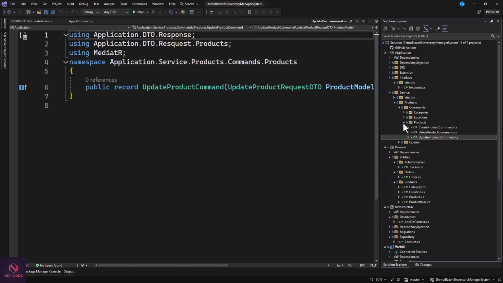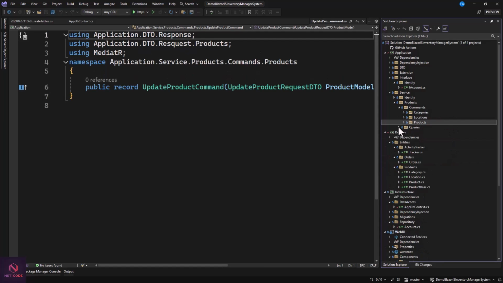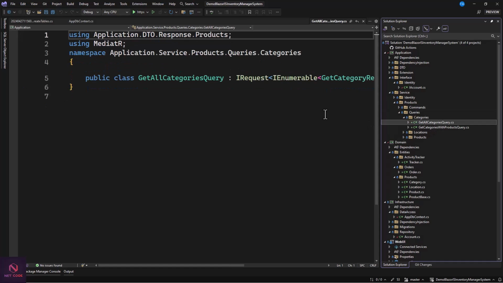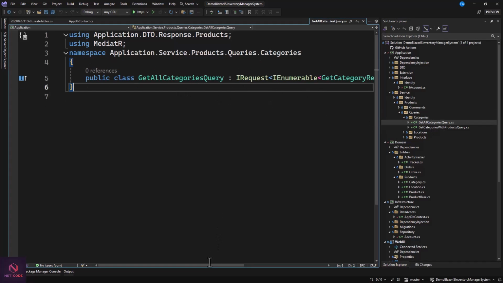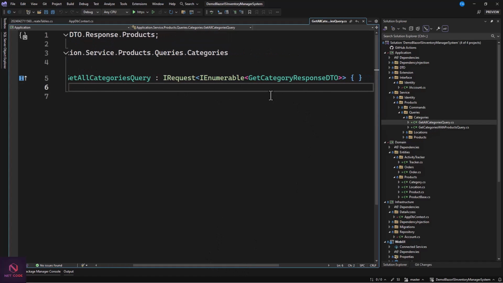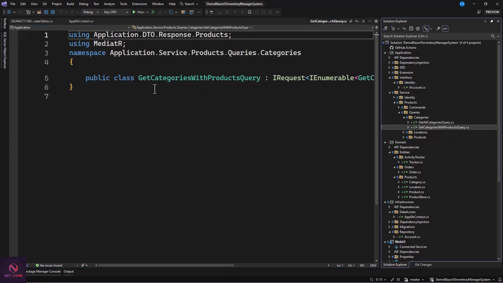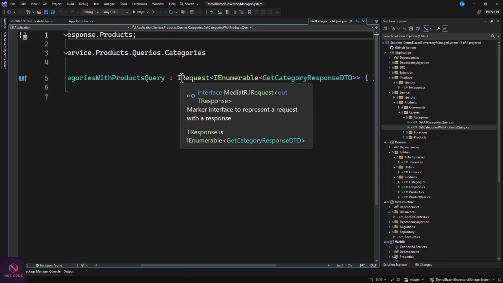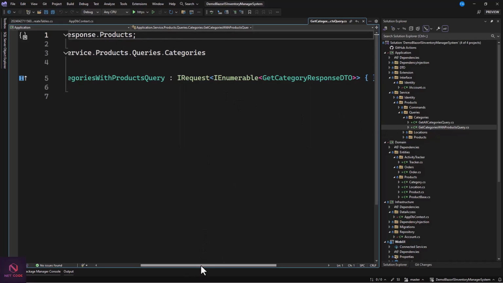Now when you go to the queries, we have category, we have location, and we have product. From the categories, we have the get all category query. Here, it is coming in with an IEnumerable, passing this DTO, get category request DTO. The same thing applies to get categories with product query. In that, it's taking in an IEnumerable of get category request DTO. So that is what we are having in here.